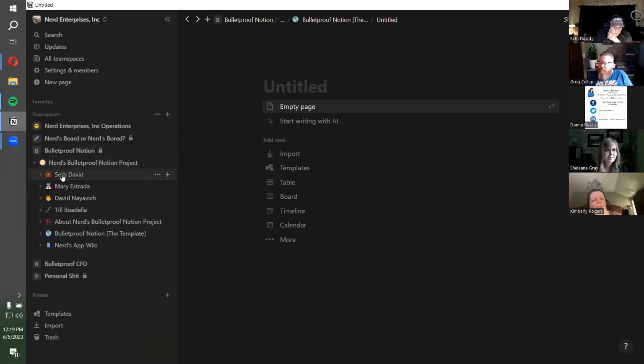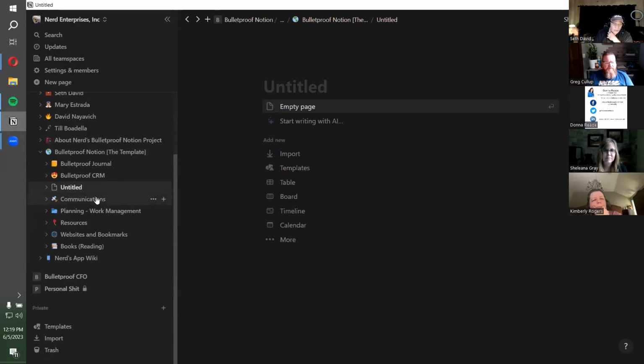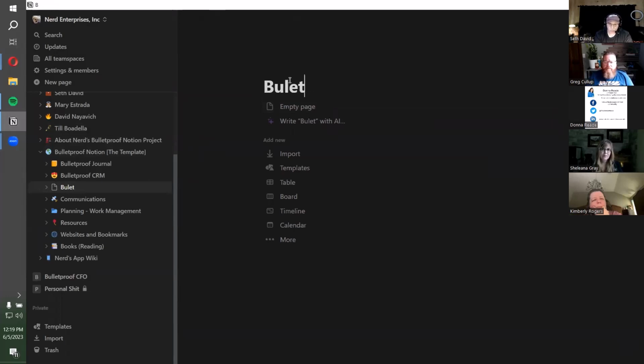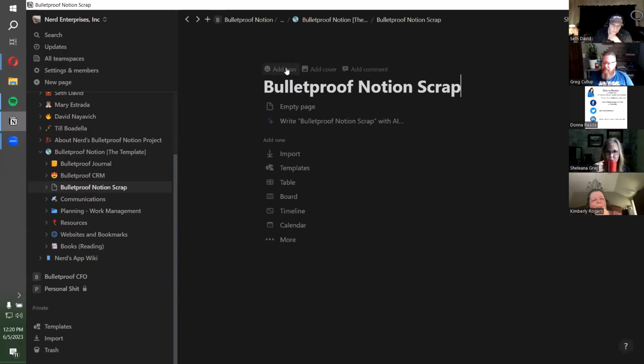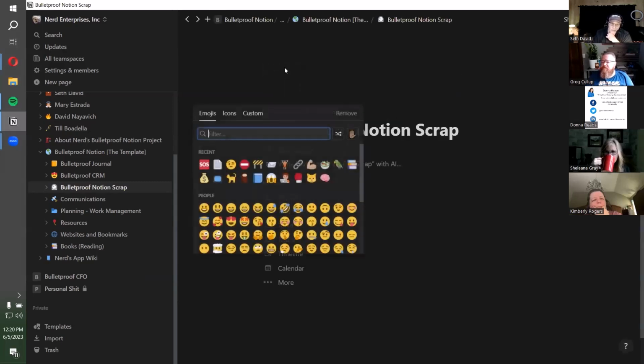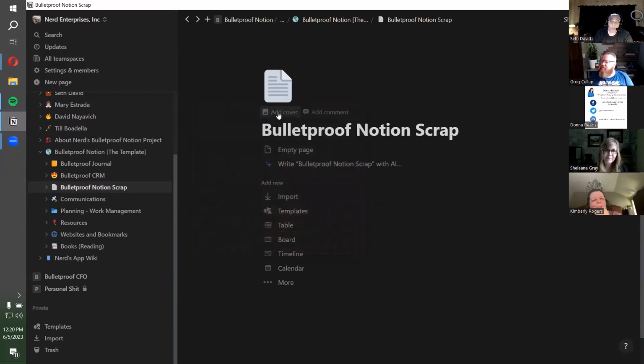On the left, if I expand this, you can see this is stuff from the top level page, which you haven't seen. But here's the template page that I started off with. And if I expand that, it's got all the other subpages, including the one that I'm about to title, right? I'm going to just call this Bulletproof Notion Scrap. Okay, and it's just like that sounds. It's going to be digital scrap paper, right? So maybe I'll just use a little paper icon.